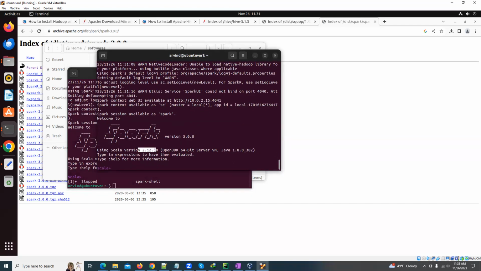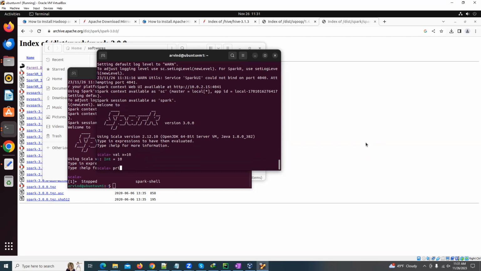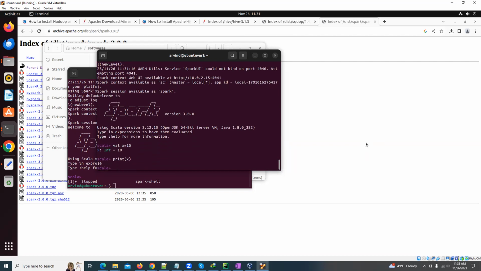This is using the Scala 2.12 that I want, with Java 1.8 support, and this is Spark 3.3.0. So this is my Scala. It is supporting Scala. I will write some Scala code: x equal to 10, print. My Scala code is working.